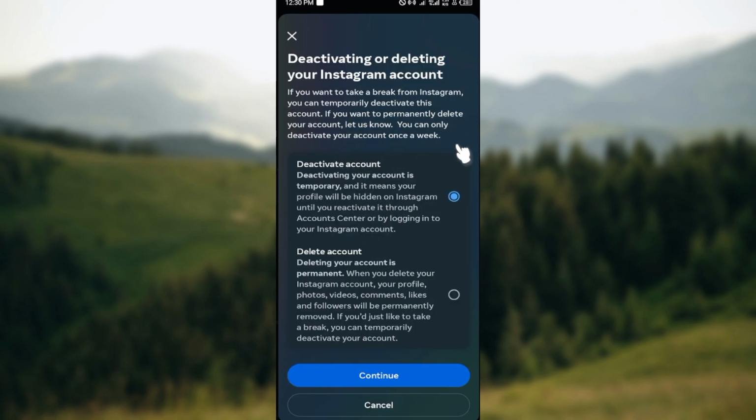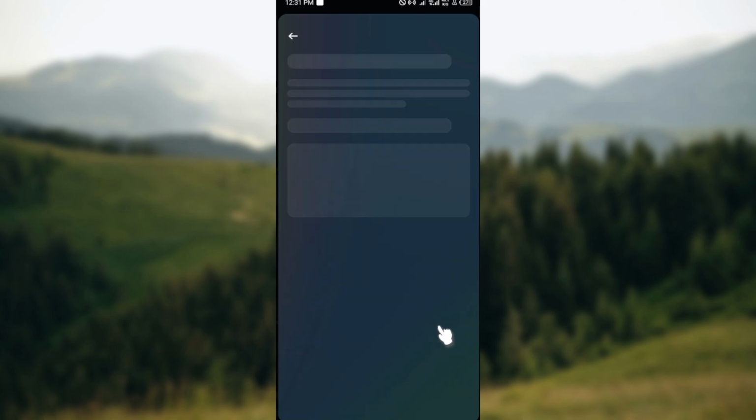You can see deactivating or deleting your Instagram account, etc. So do you want to deactivate it or do you want to delete it? If you want to delete it, click on delete account. Then scroll down, click on continue.